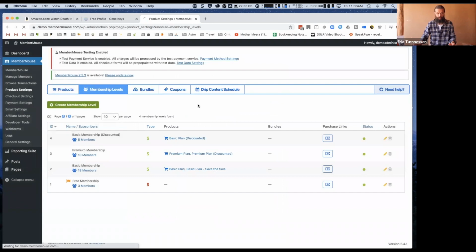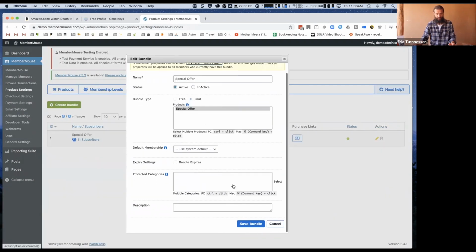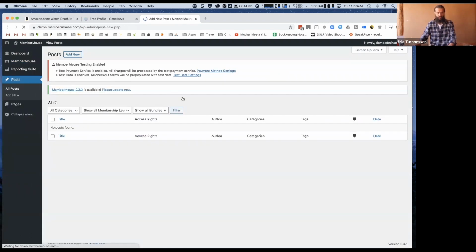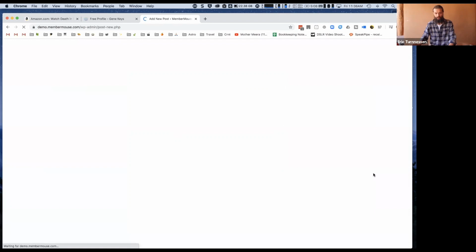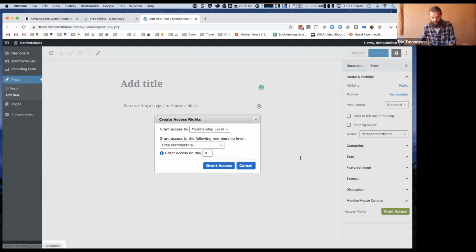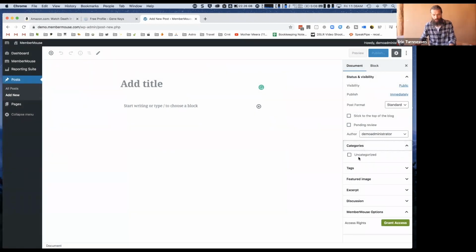You'll notice if I go to bundles and click edit, there's also a protected categories area here. So all of the categories that you have on your WordPress install will show up here, and then you just select the ones that you want the bundle or the membership level to protect, and then they'll automatically be protected, and you won't have to go individually through each page or post to protect it with the grant access button. Just by the nature of a category being assigned to it, MemberMouse will protect it if you configure it the way that I just demonstrated.